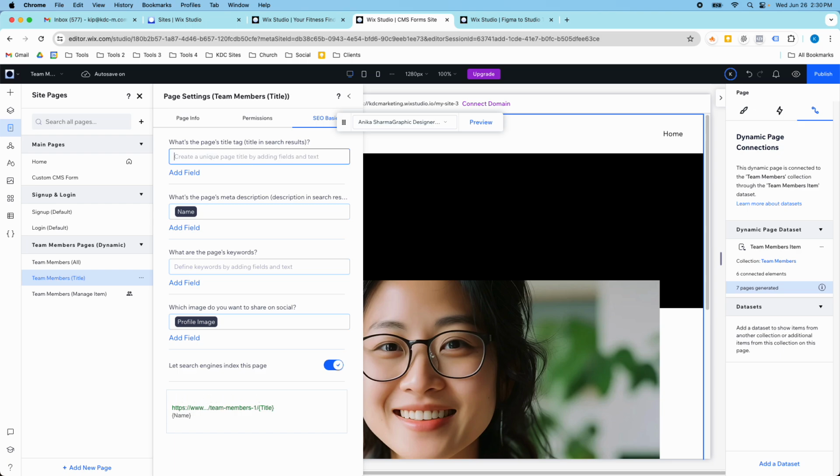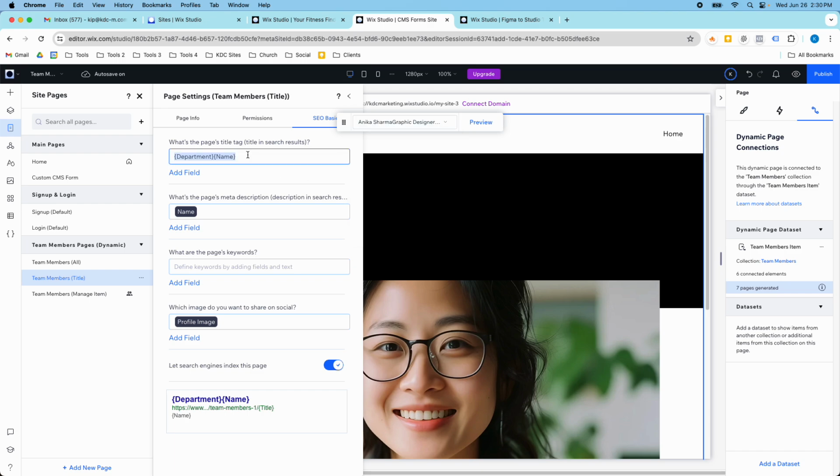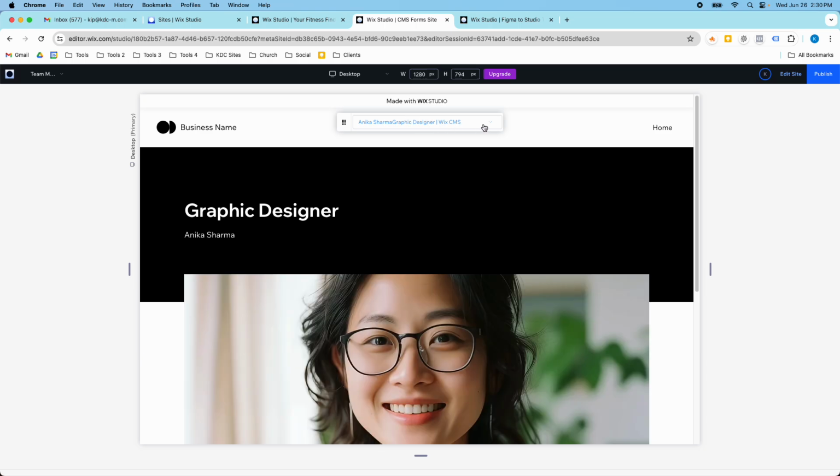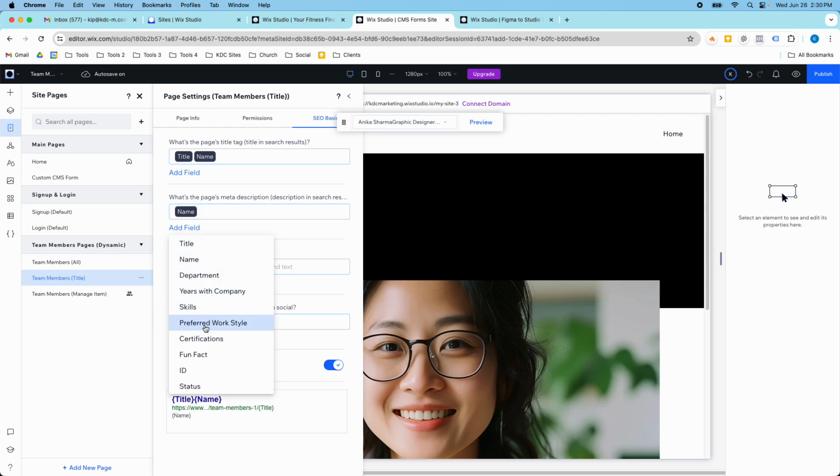So maybe for my title tag I actually want to have their department and their name, and so for each individual page it's going to pull in, and now you're kind of seeing that happen. It's pulling in their data specifically. So I'm going to switch this back to just their name, their title, and their name here, and then we can go back and look at the different fields. So you can also do this for the meta description. If there was a team bio or something, you could add that here.